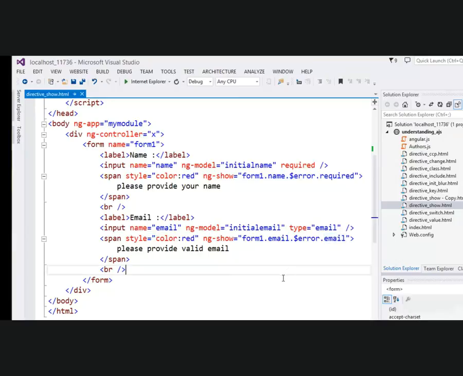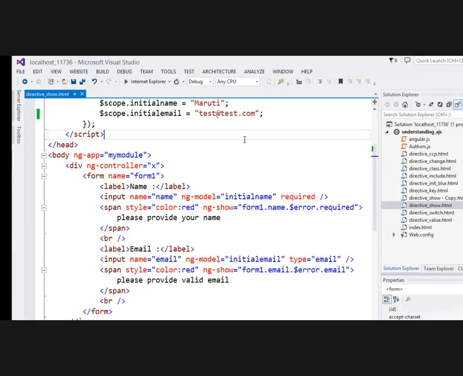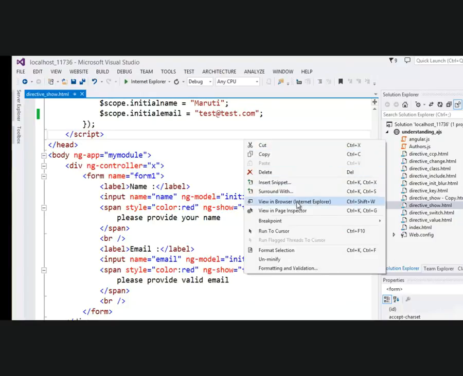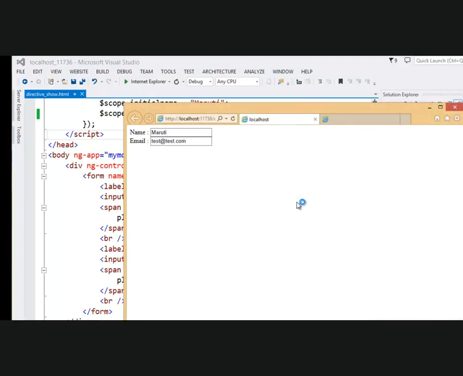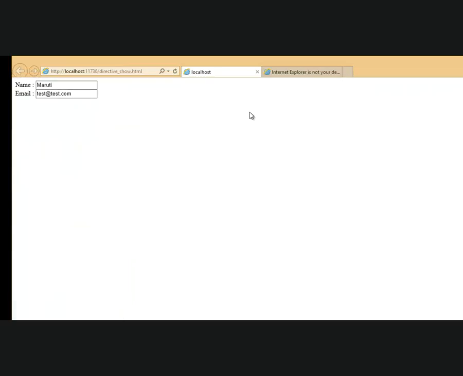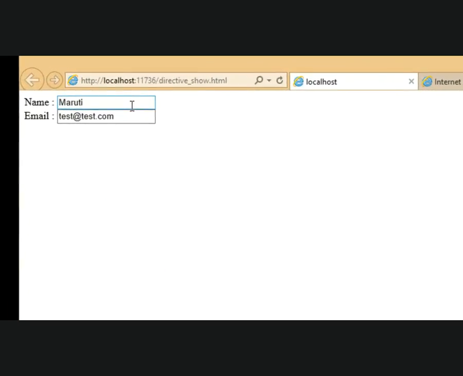Now to check this thing, we need to run this application in a browser. If I run this in a browser, you can see it's showing me a simple page inside which we have a name and an email which we have provided from our properties. If I just keep this empty, it's showing me the validation for the required field. The moment I type something inside that, it's gone.